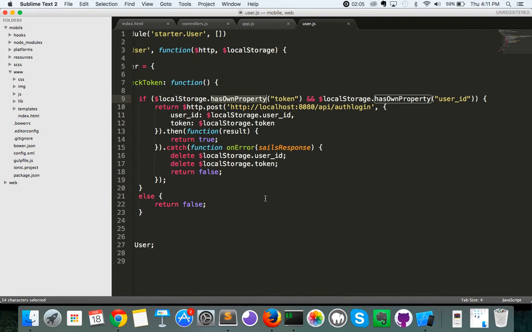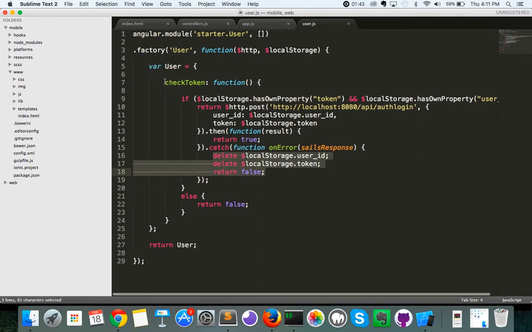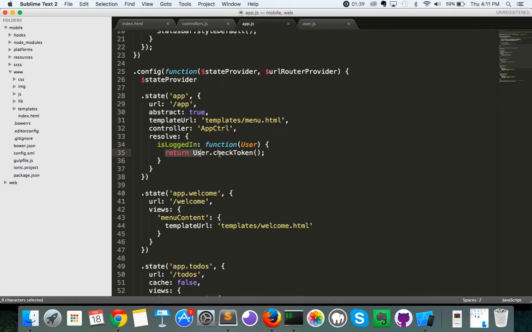Once we do our post function, we pass the local storage user ID and the local storage token into that. If it returns a result, we're going to return true, because if it doesn't, it's going to be returning an error. And if it returns an error, we're going to want to delete the invalid user ID and token, and return false. So that's the check token function. It's actually going to return a promise, and on the app side, this is going to wait until the promise completes before it actually shows you the menu.